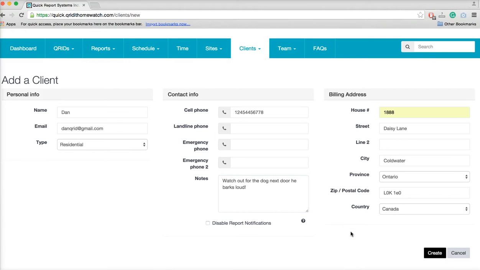So watch out for the dog next door. He barks loud.